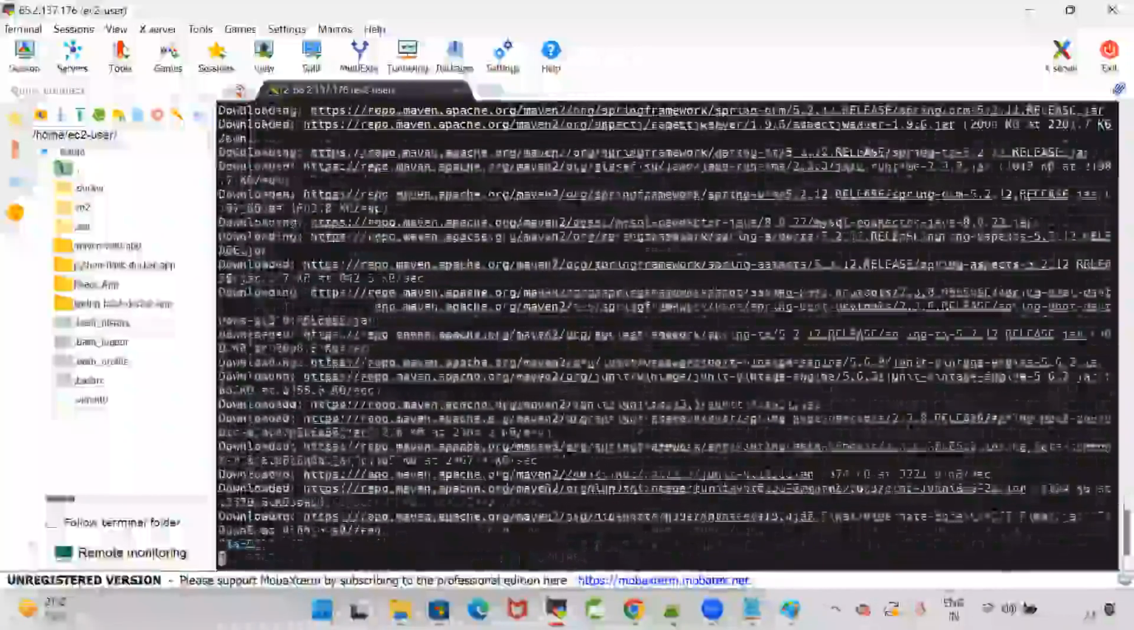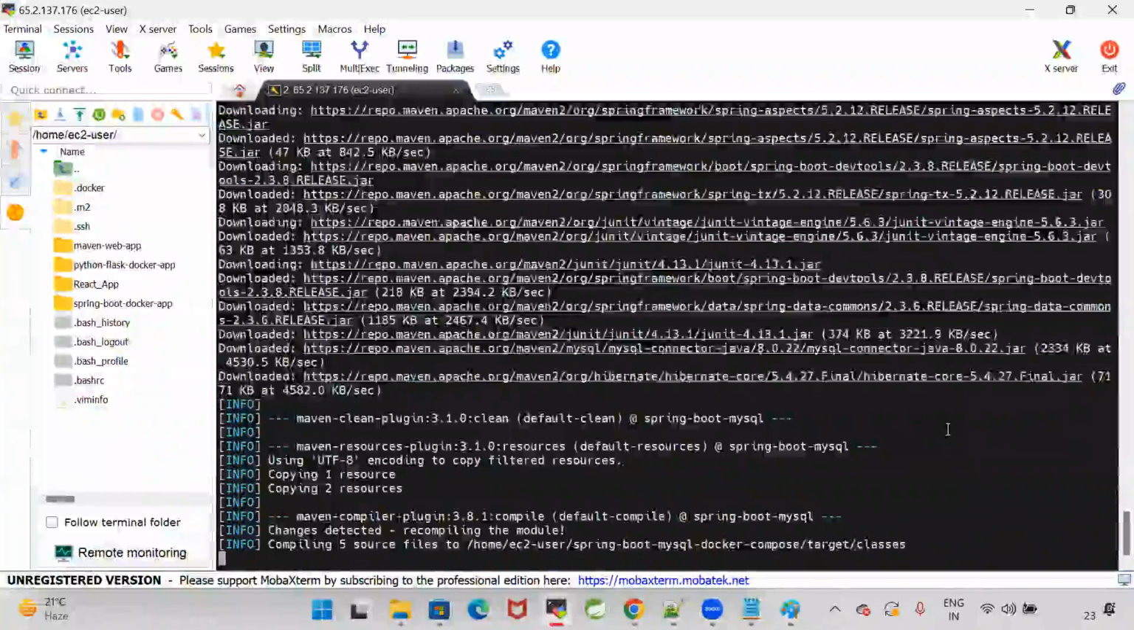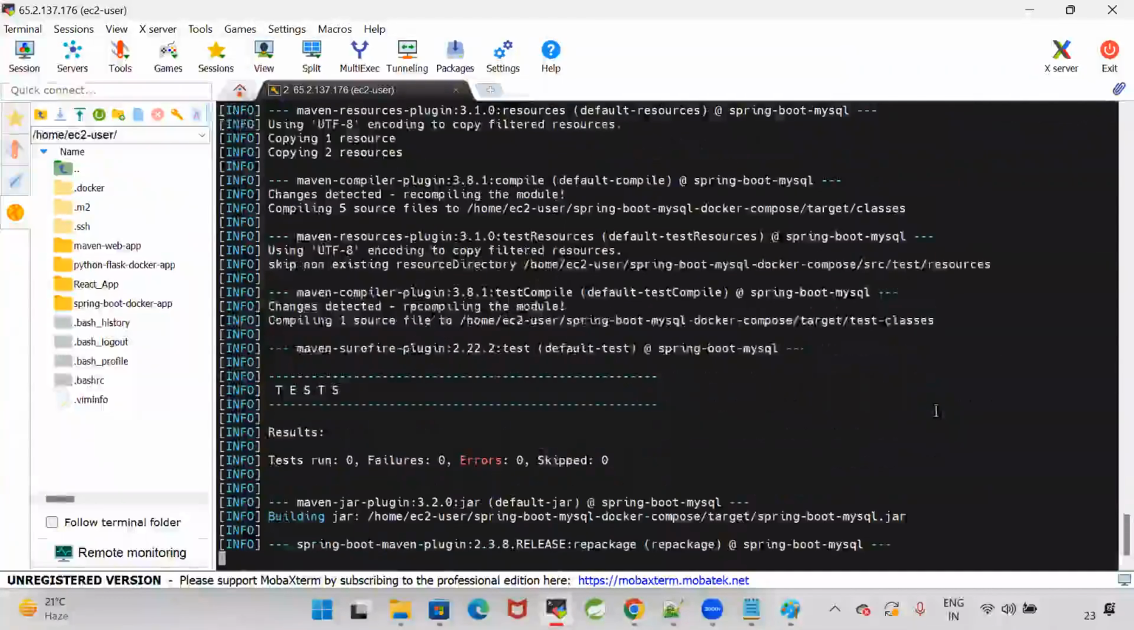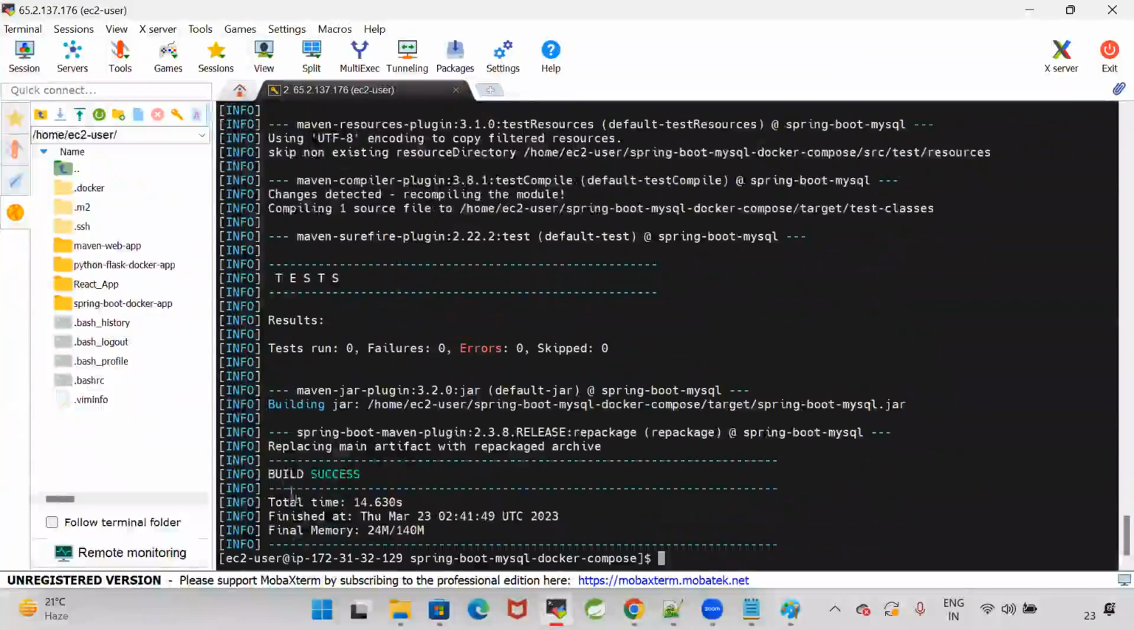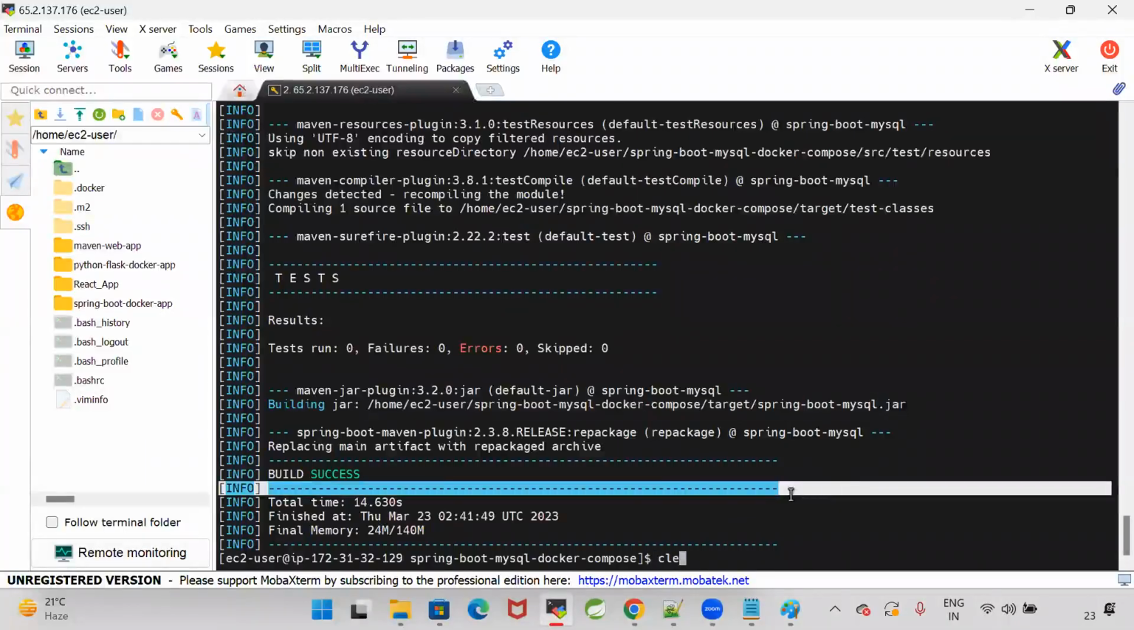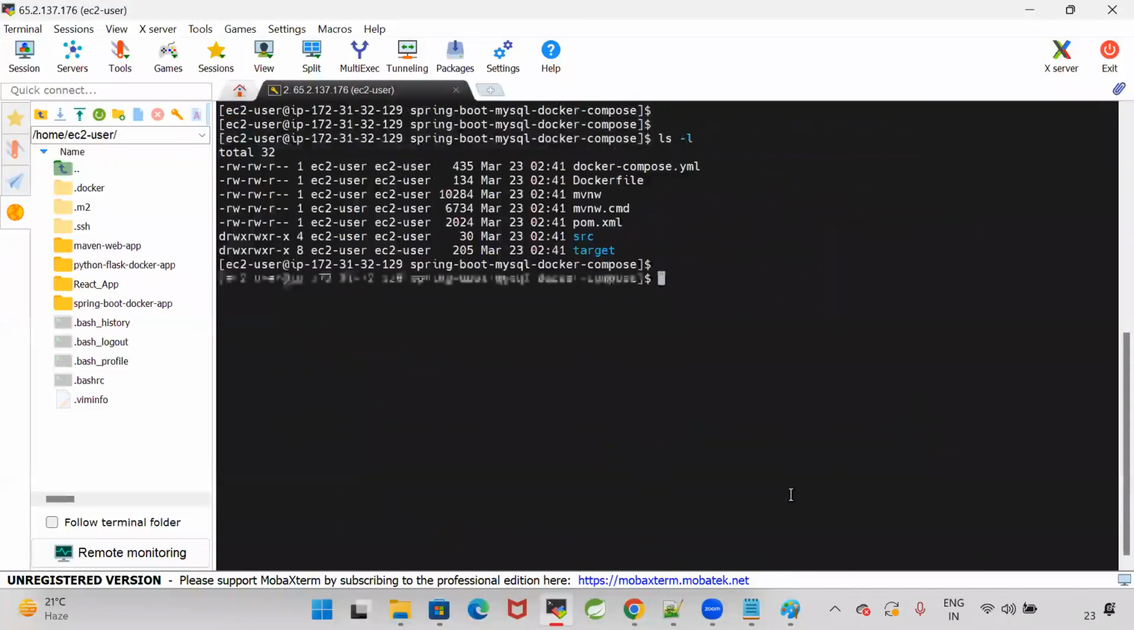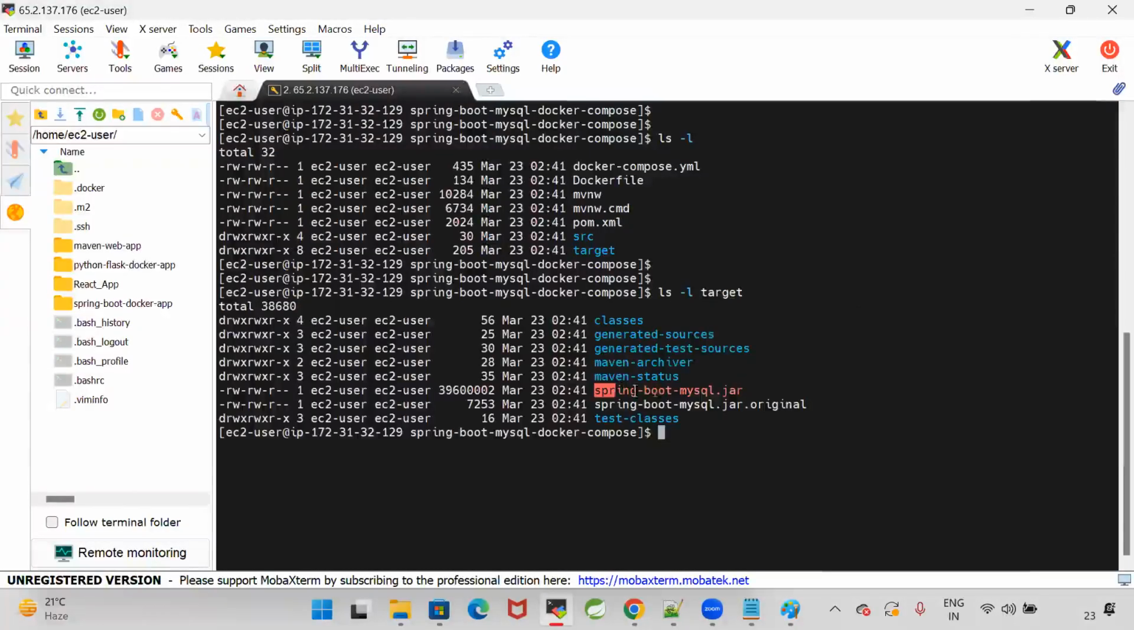Maven clean package. It is going to create the jar file. It will package our application as a jar file. See here, the Spring Boot -mysql.jar file is created in the target directory. Let us go for ls -l. Earlier, the target directory was not available. Now I got that target directory also. ls -l target. Now the Spring Boot -mysql.jar file is created.